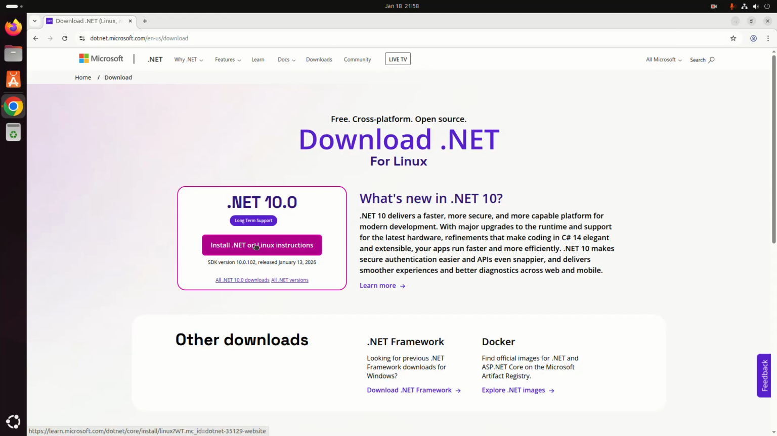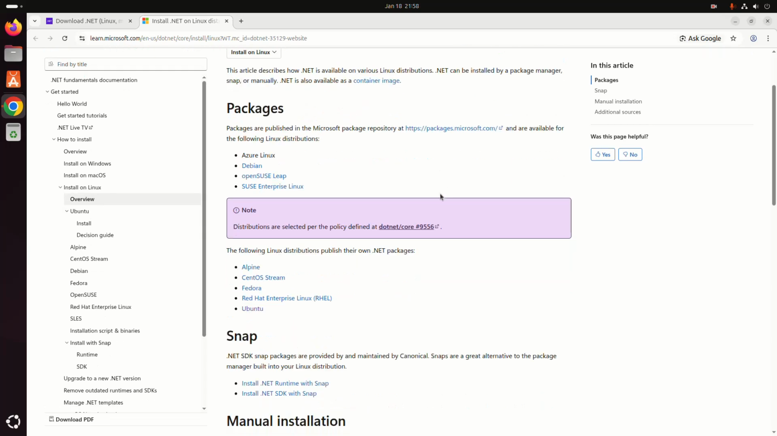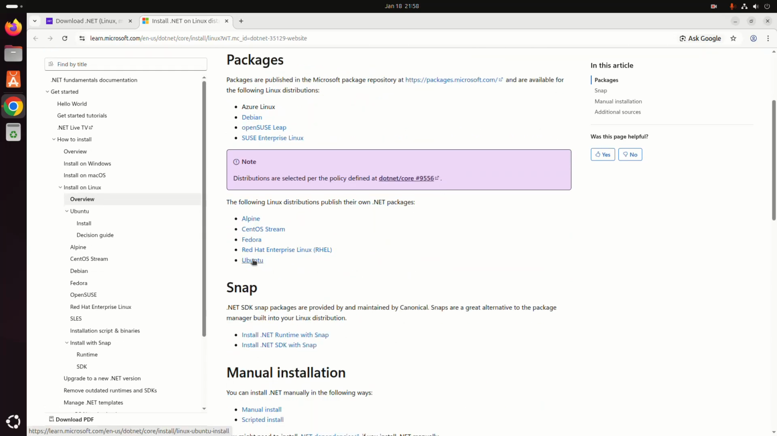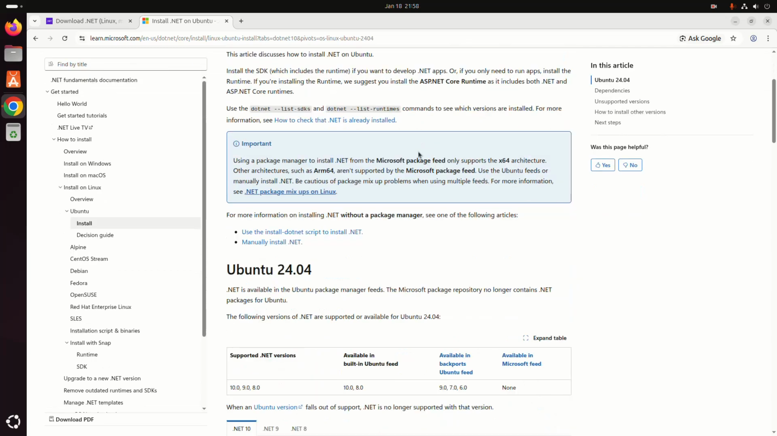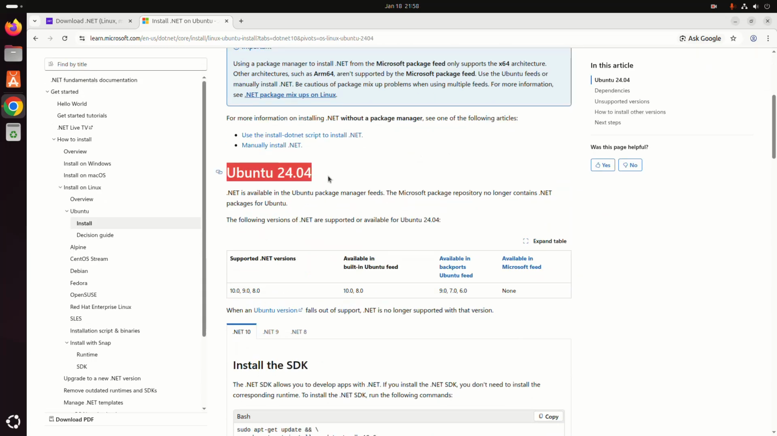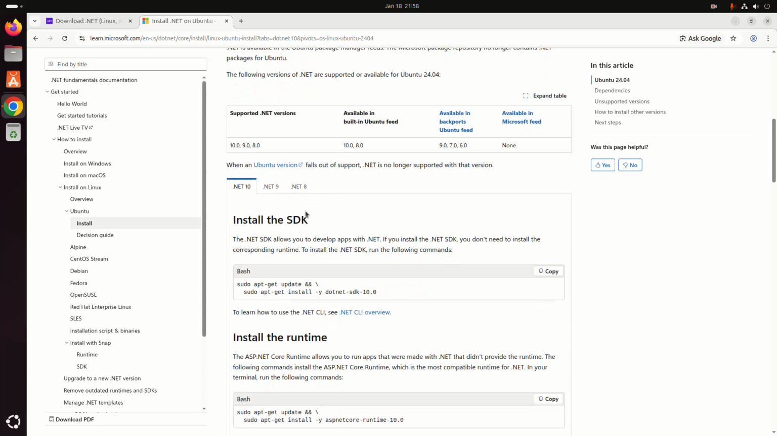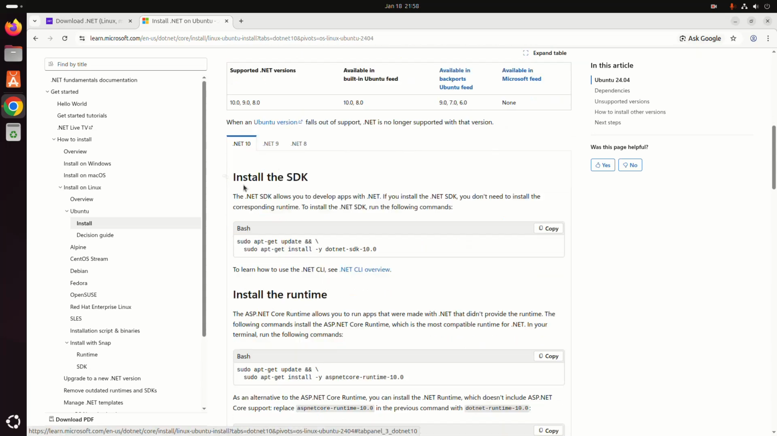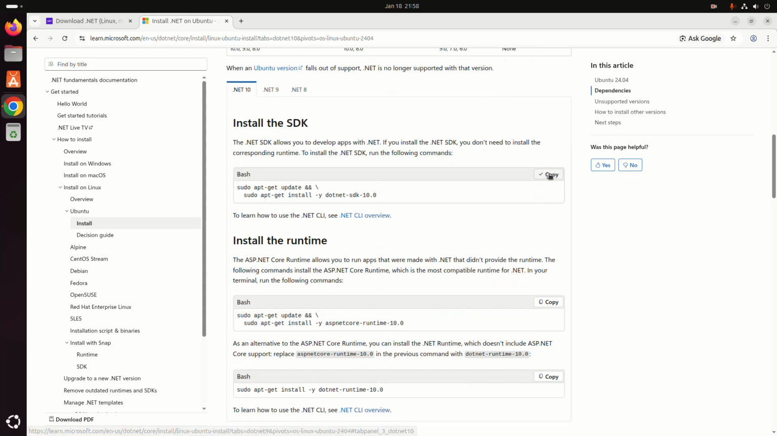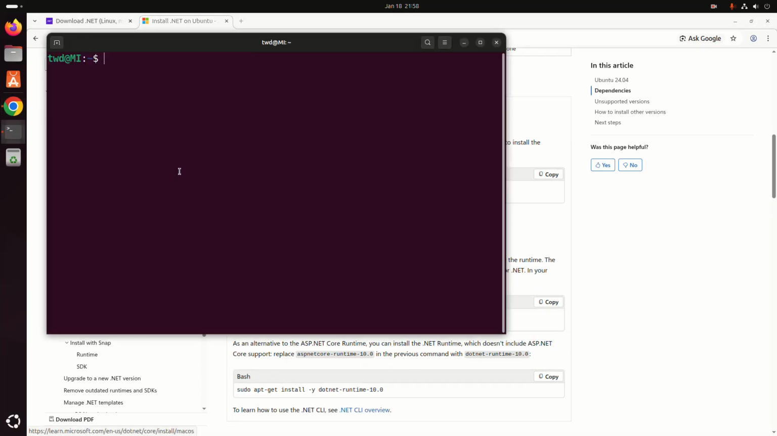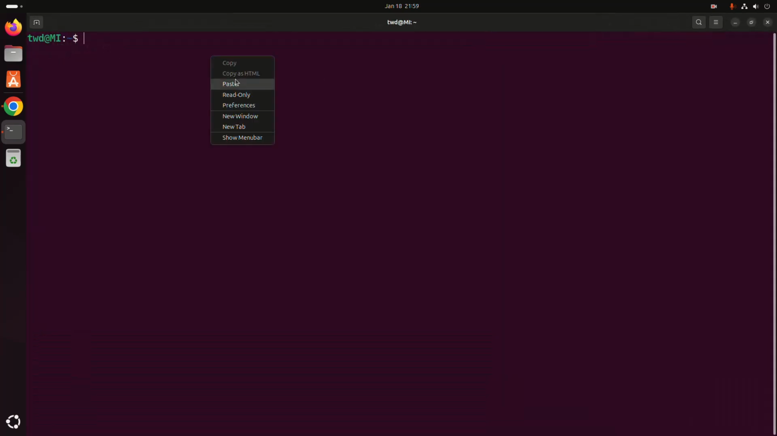Now click on this link and select the distribution. I am going to install .NET SDK on Ubuntu, so click here and then select the Ubuntu distribution and then .NET version. Okay, copy this command and open a new terminal and write this command here with sudo privilege, then hit enter.